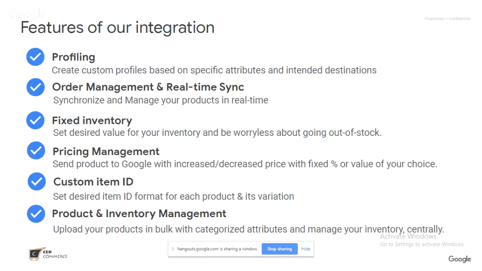Now, to overcome this, the R&D team at CedCommerce has made a profiling section, a wizard-like feature within which you can create a similar profile for similar kinds of products and get your products listed very easily.